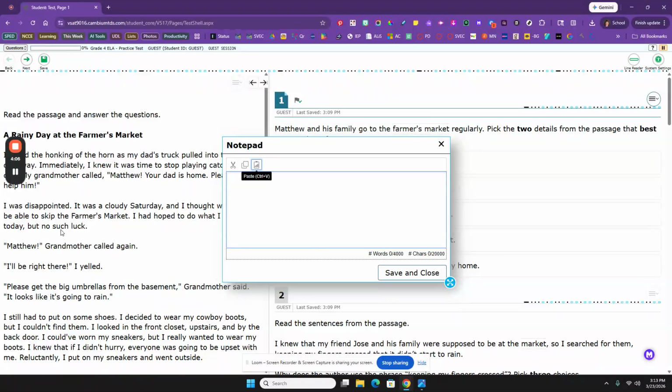So if you want to pull some text, or you want to paste different things, it changes depending on where in the test you are, but this is a nice and handy little feature, having this notepad. And then when you're done, make sure you save it.